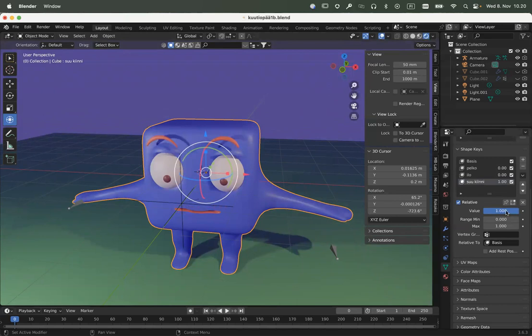And the interesting thing about shape keys, I think, is that we can combine these so that there's a little bit of joy and also a little bit of the mouth closed. Or maybe if I add a little bit of fear, pelko, there, then the expression will again be different.